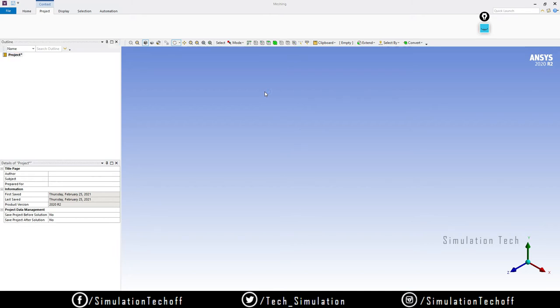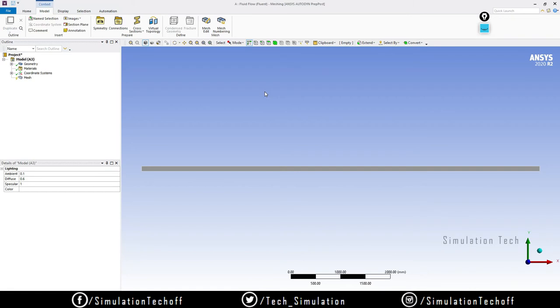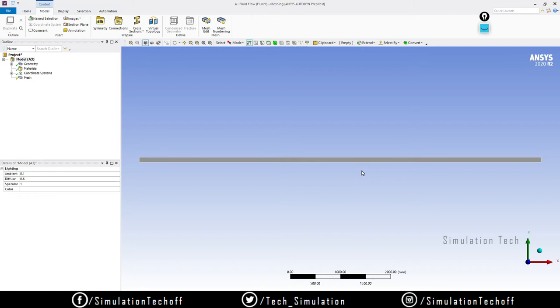So it's good once you created the geometry, probably you can save the geometry for future reference. But I don't want to save the model because it's a simple model, right? We can easily create that. If it is a complicated model, you can save it for future references.